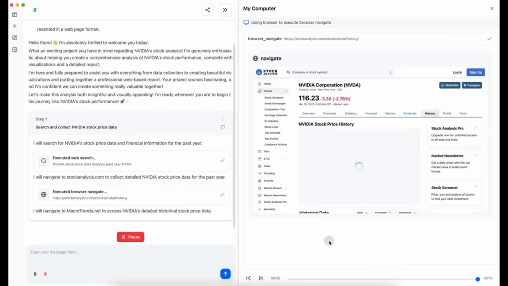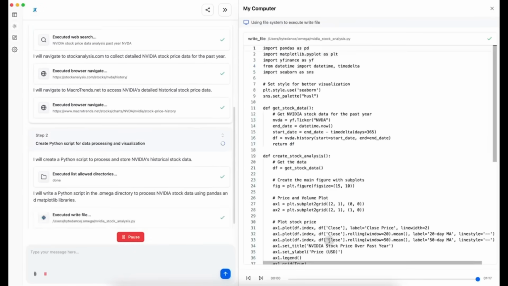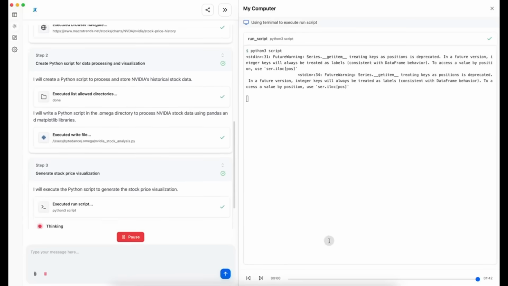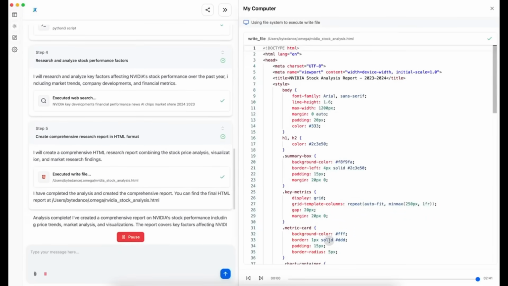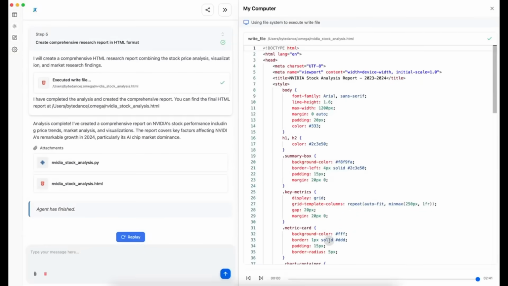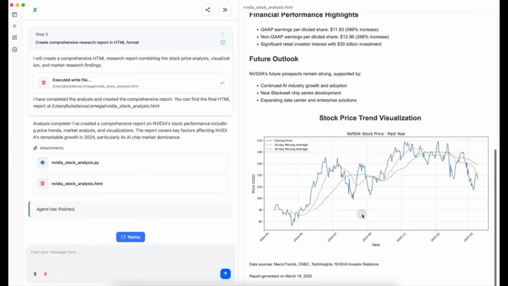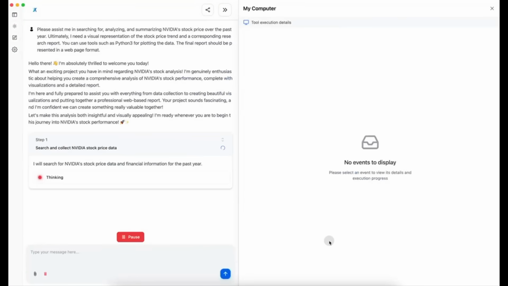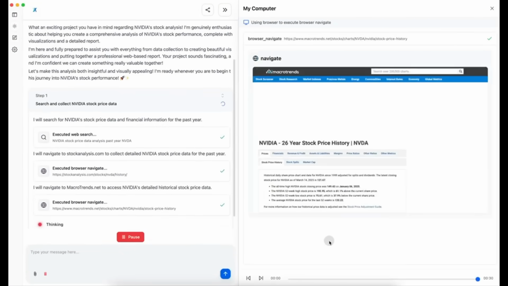Here is Agent UI taking in this task to search and collect the NVIDIA stock price. And essentially, it was requested to create a Python script for processing the data. And then it was requested to create a research report on the stock and its analysis it has found using the Python script. And you can see it does a really quick job in doing this, and it executes everything through your computer as well as while searching the web.